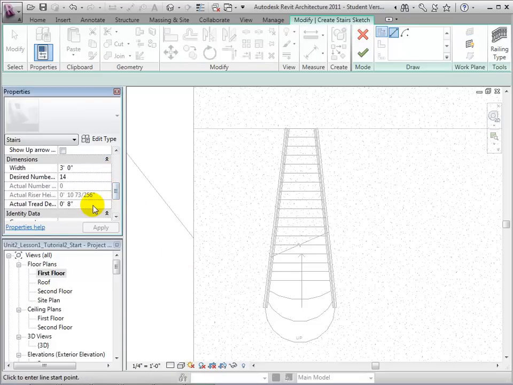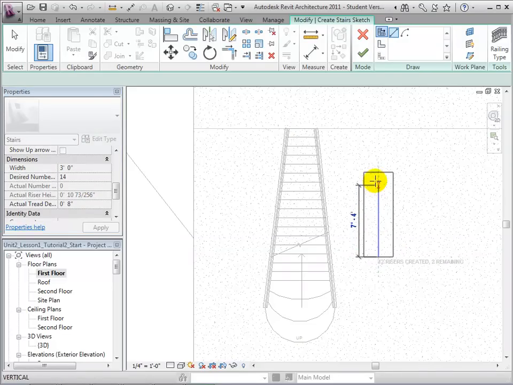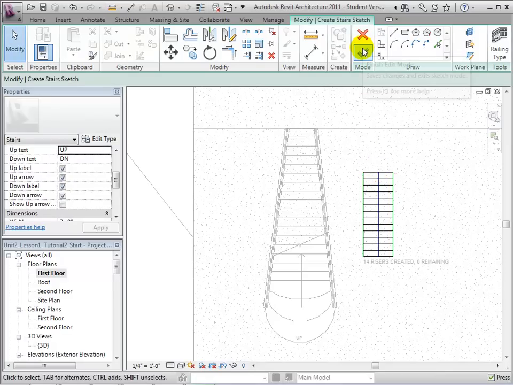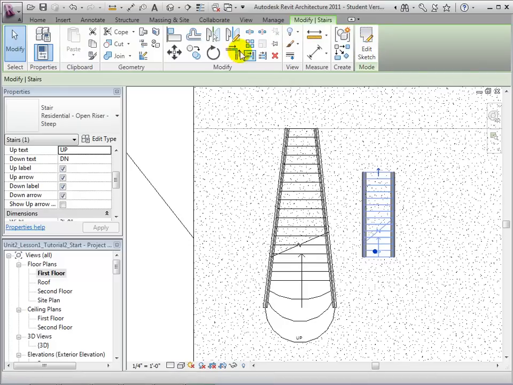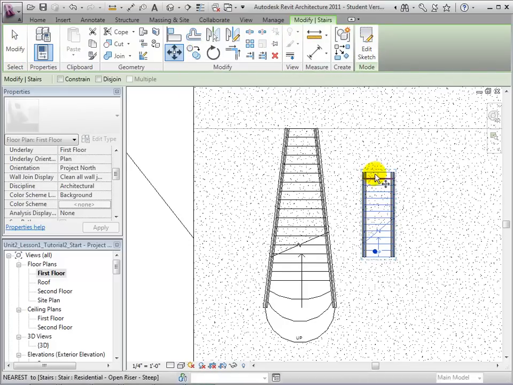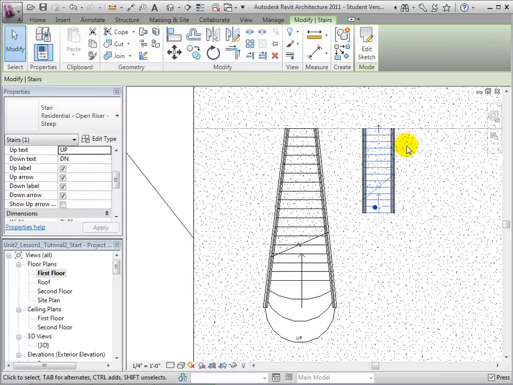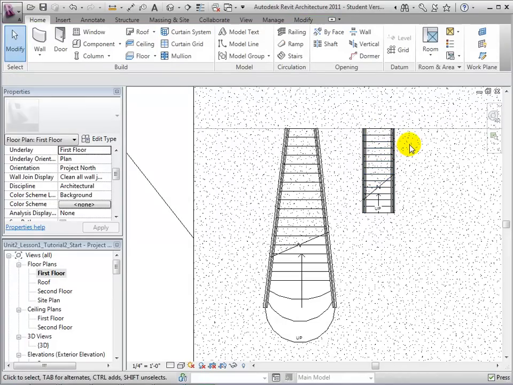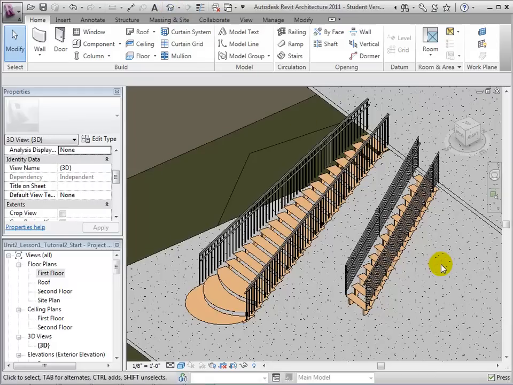Notice that Revit will now calculate the desired number of stairs based on an actual tread depth and a target riser height. Let us sketch a run, finish the sketch, and then move the stairs into position. Switching to the 3D view, we can now compare the steepness of our new stair to the much shallower steepness of Revit's default settings.